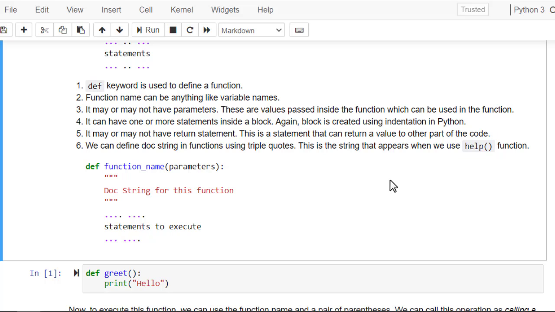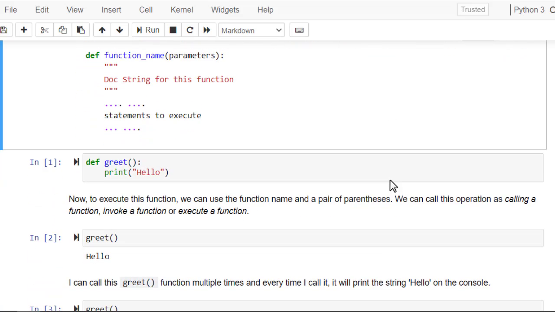Now let's see a practical example of a function. Here I have defined this greet function. I have used this def keyword. Then I have named my function as greet. After that, I have this empty parenthesis. I'm not taking any parameters, so that's why it's empty, but you still need empty parenthesis. Inside the function body, I'm simply printing hello.